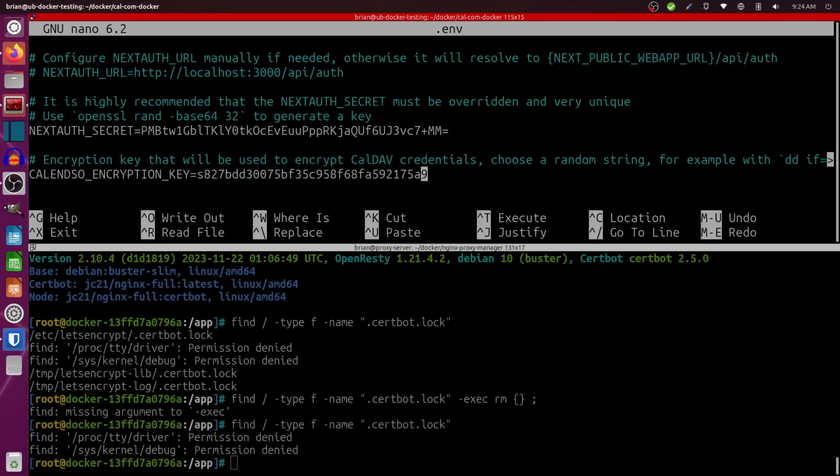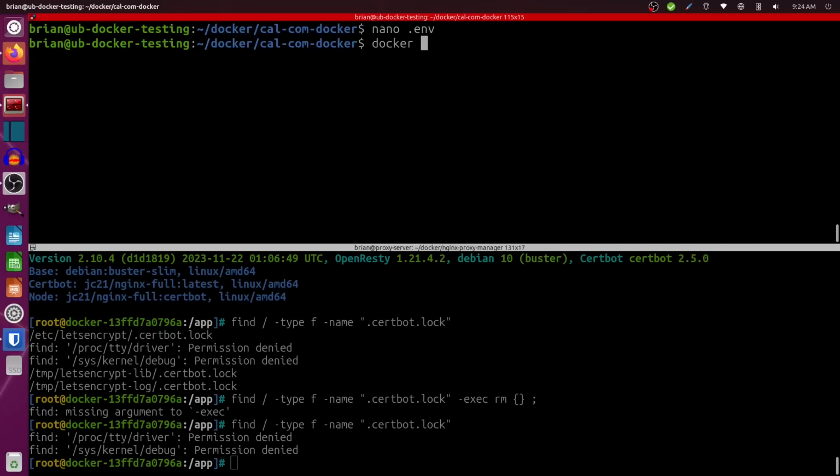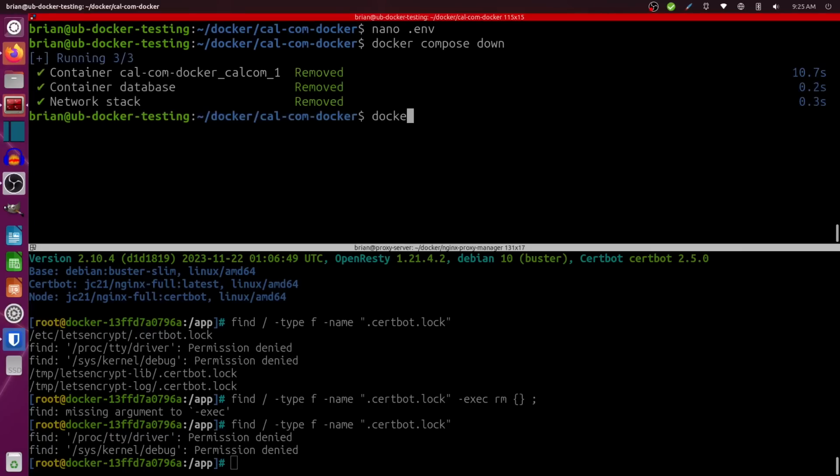Encryption key. Counting 10, 10, 10, 1, 2, 3. That's one too many characters. I'm just going to remove this 9 from the end. I'm going to save. I'm going to exit. And I'm going to do docker compose down. And I'm just going to do docker compose up -d again.